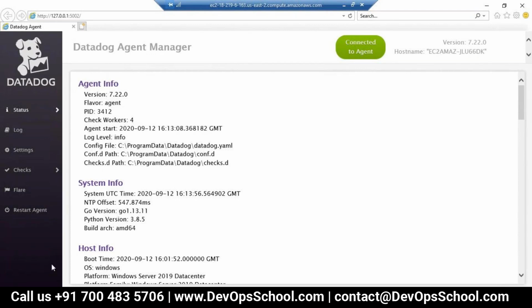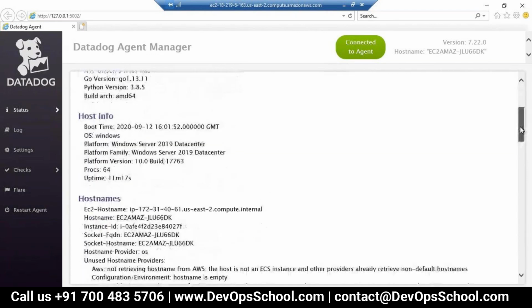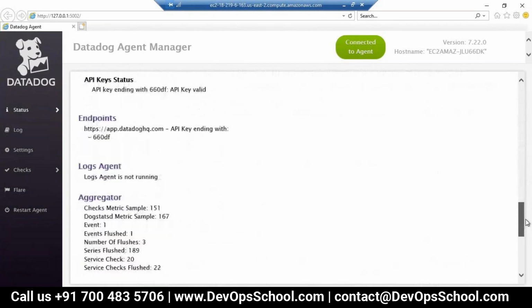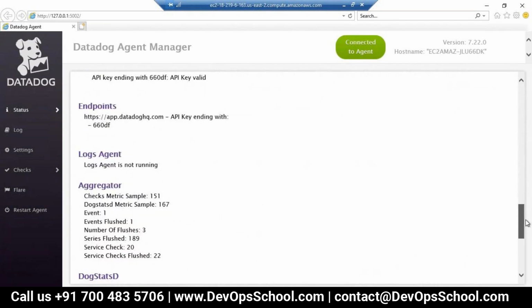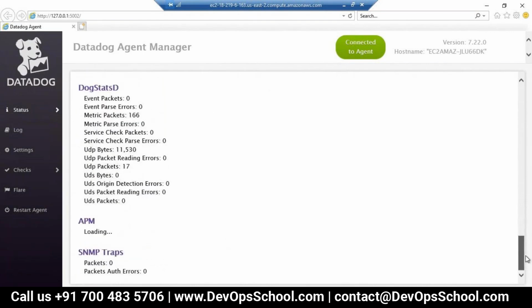Then system info, it is showing my system info, the host info, the host name, and all those things, metadata, JMX status, forwarder, endpoints. What are the endpoints? And logs, aggregator, DogStatsD, all things it is showing. APM will remain as loading because the free tier doesn't support it.